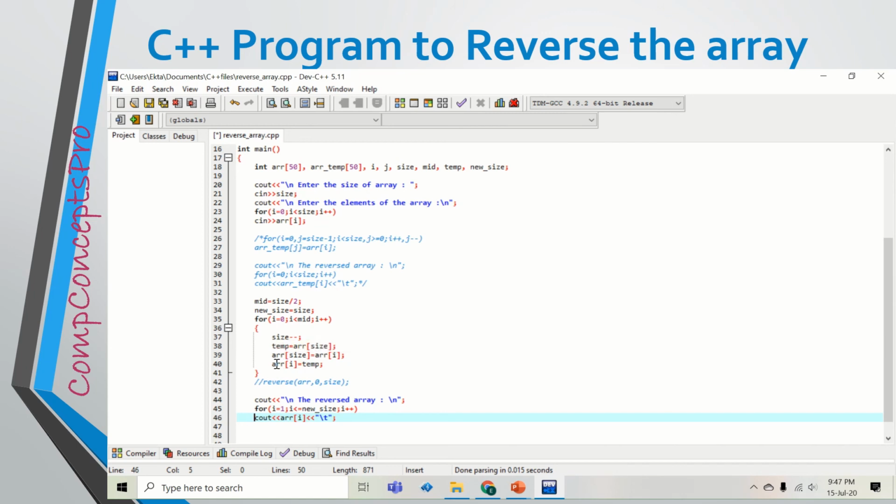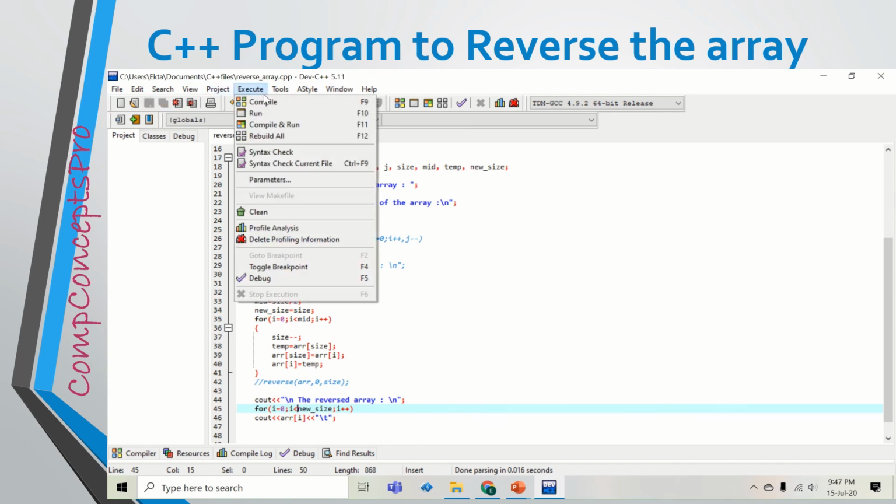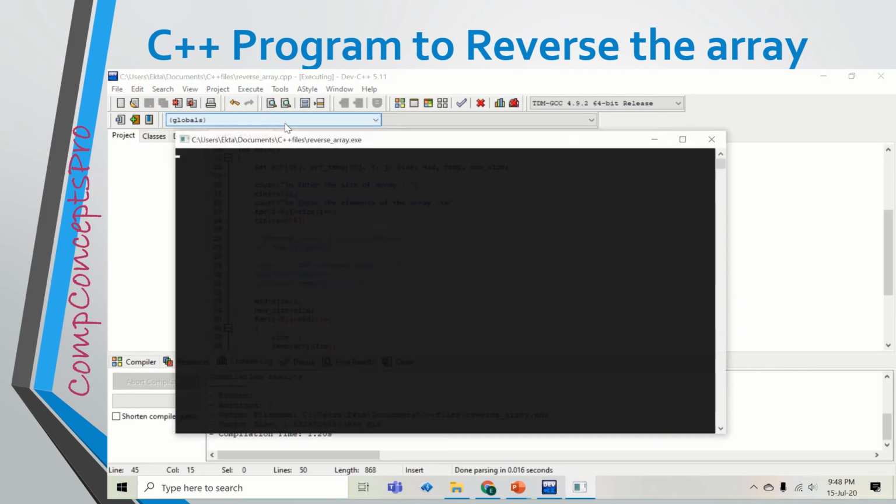So with these statements the value at the 0th index position will be swapped with the value at the last index position, the value at the index position 1 will be swapped with the value at the second last index position, and so on. So we'll see how it works, but before that we have to do some changes here as well. It should run from 0, not from 1, and it should run up to less than new size. So let's save the program, compile, run.